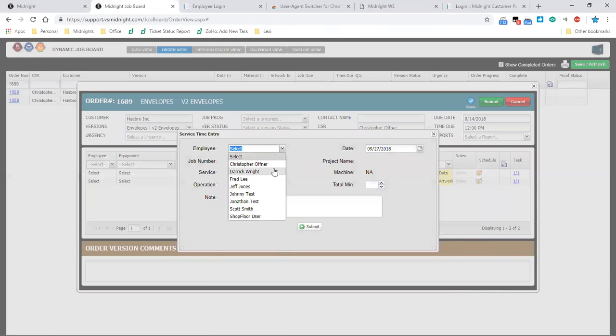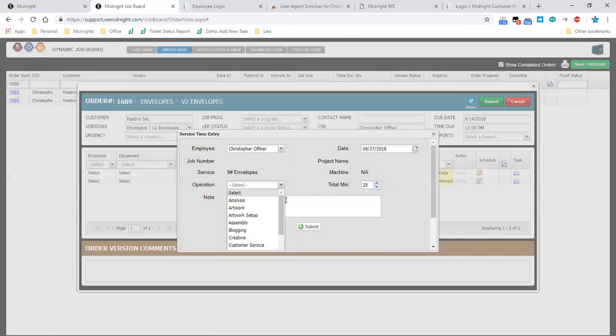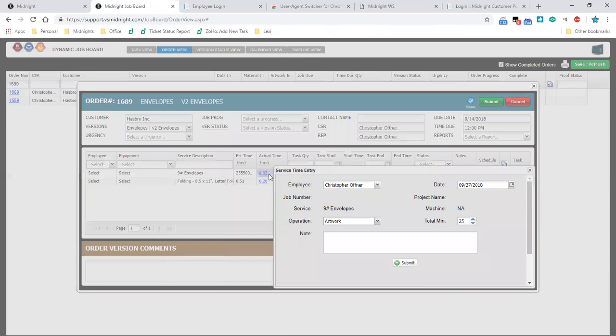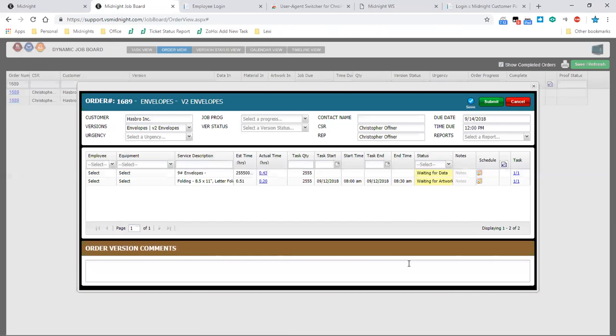select their name from a drop-down menu, plug in the amount of time that they've worked on a particular task and what they exactly did for the task before clicking submit to update the time. You'll see in this case now, my small portion of time will be updated to a much larger portion of time as I've just committed a new time record.